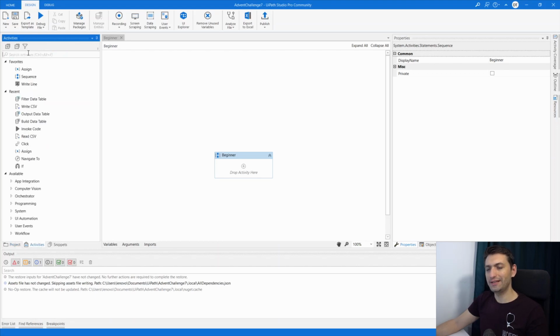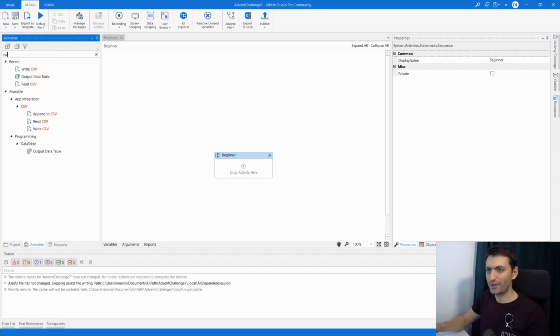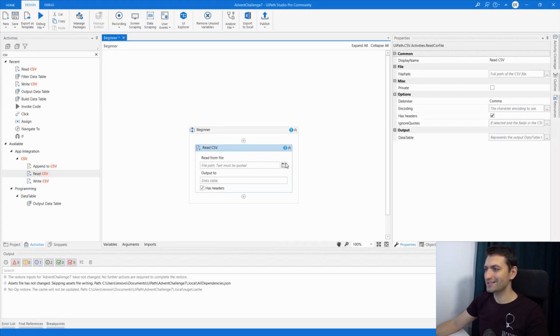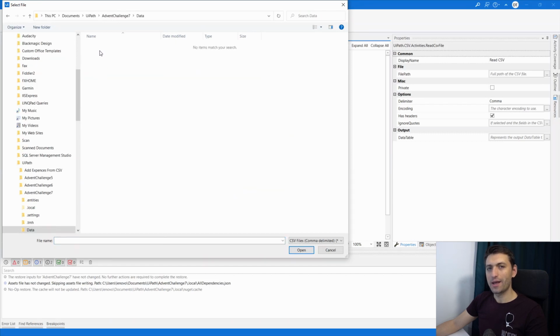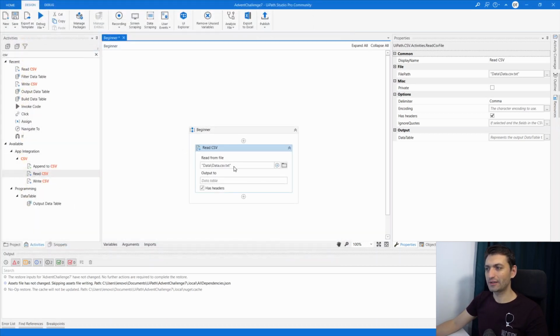Now we do have already some CSV activities, Read CSV. As a file, you need to specify this data file, but because this is a CSV, they are expecting you to browse for a CSV. I'm gonna show you a trick. You can put wildcard.wildcard, press enter, and then double click. Now you can manually write this value if you want, but in this case, I just want to keep the original state.